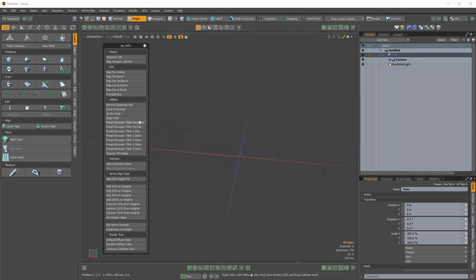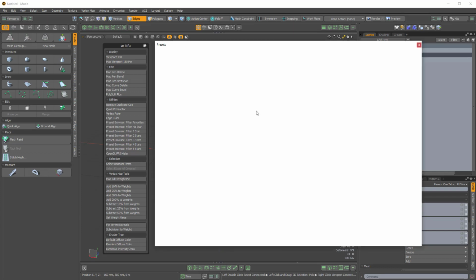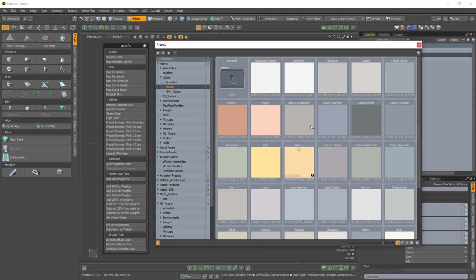The preset browser filter scripts are very handy for when you have a lot of assets in the preset browser, specifically in a folder, and you just want to filter them. The two ways of filtering are through the star rating and the favorite, which is the little heart icon. So if I assign some of these as favorites, so I've chosen aluminum copper, I'll choose gold 1, and mercury as my three favorites. And then I come over to preset browser filter favorites and run that script.